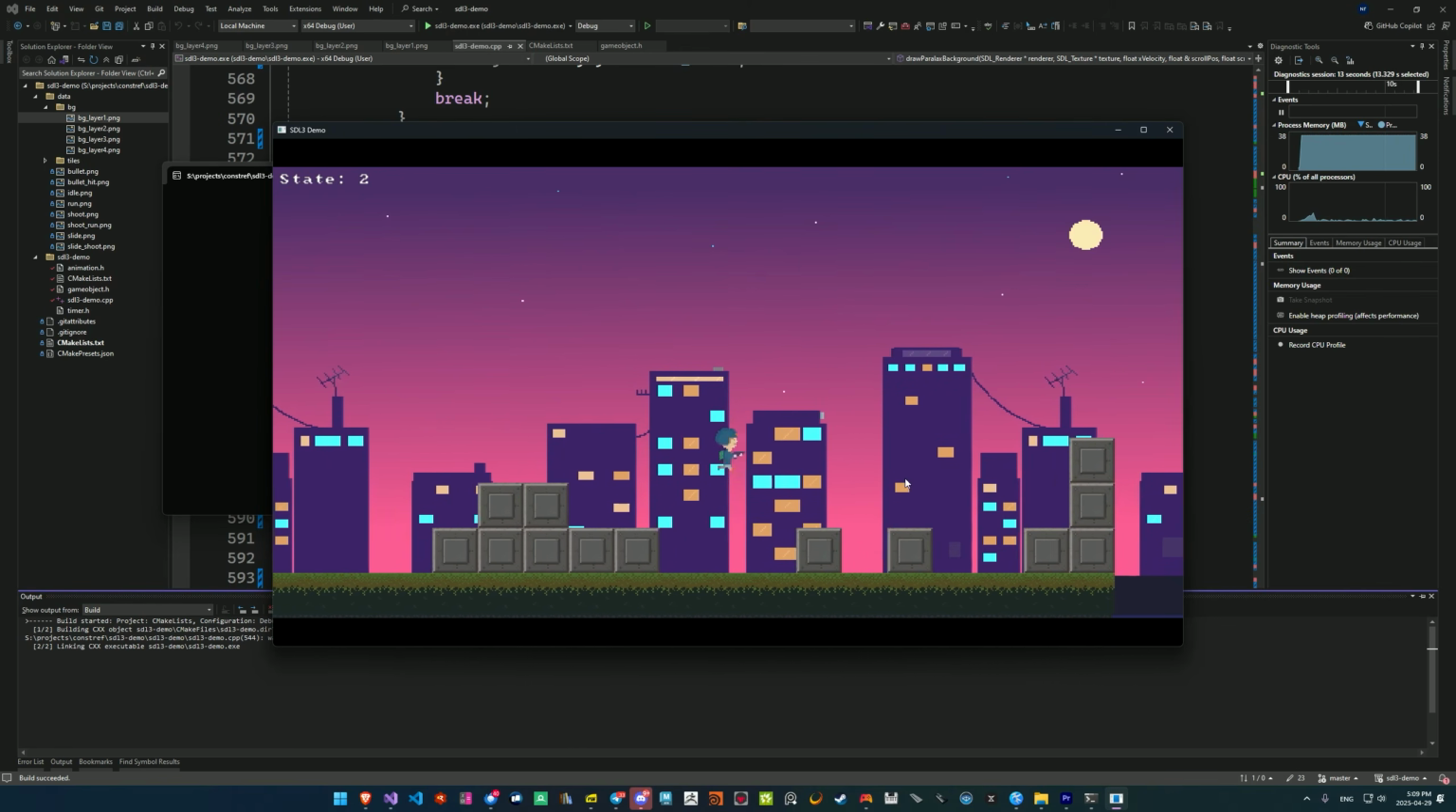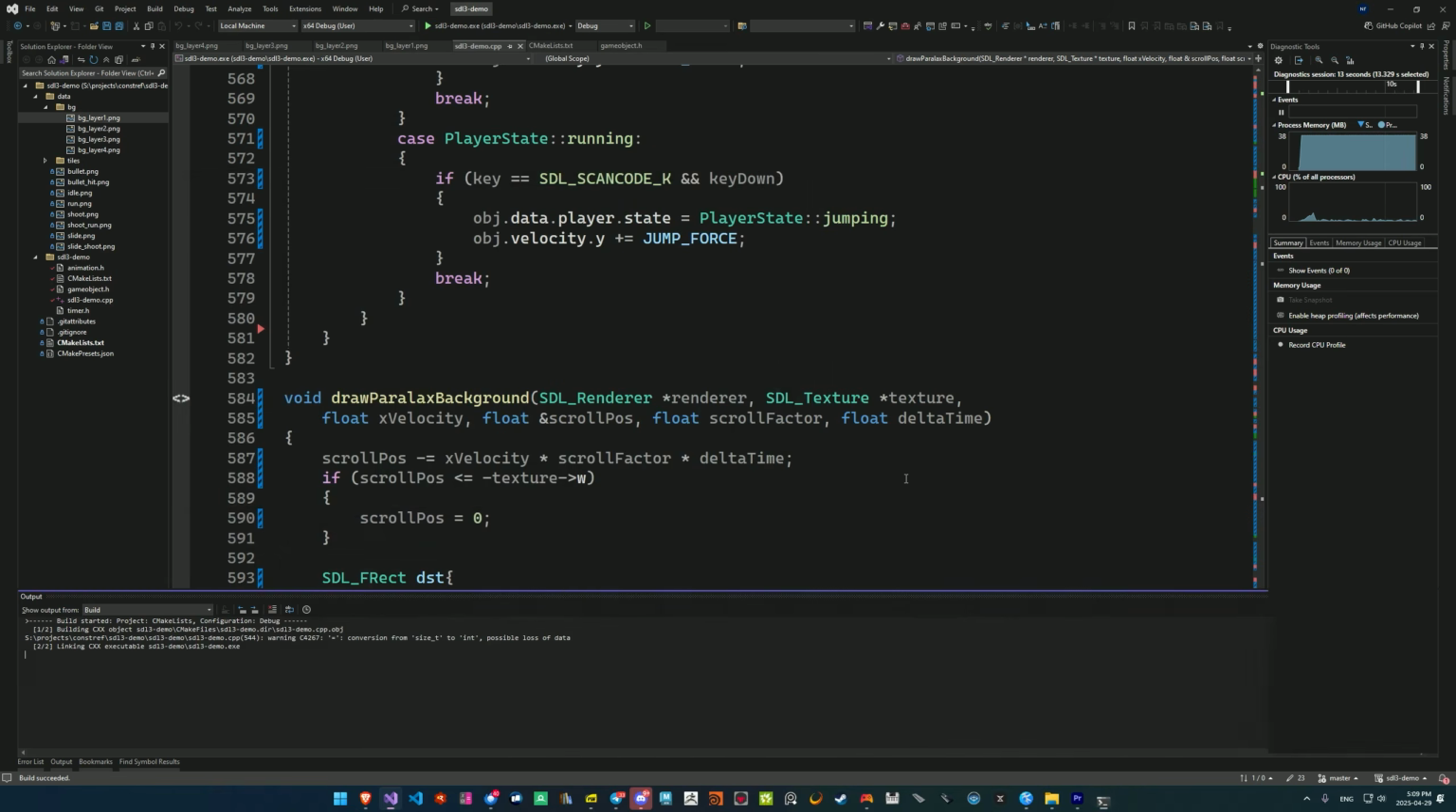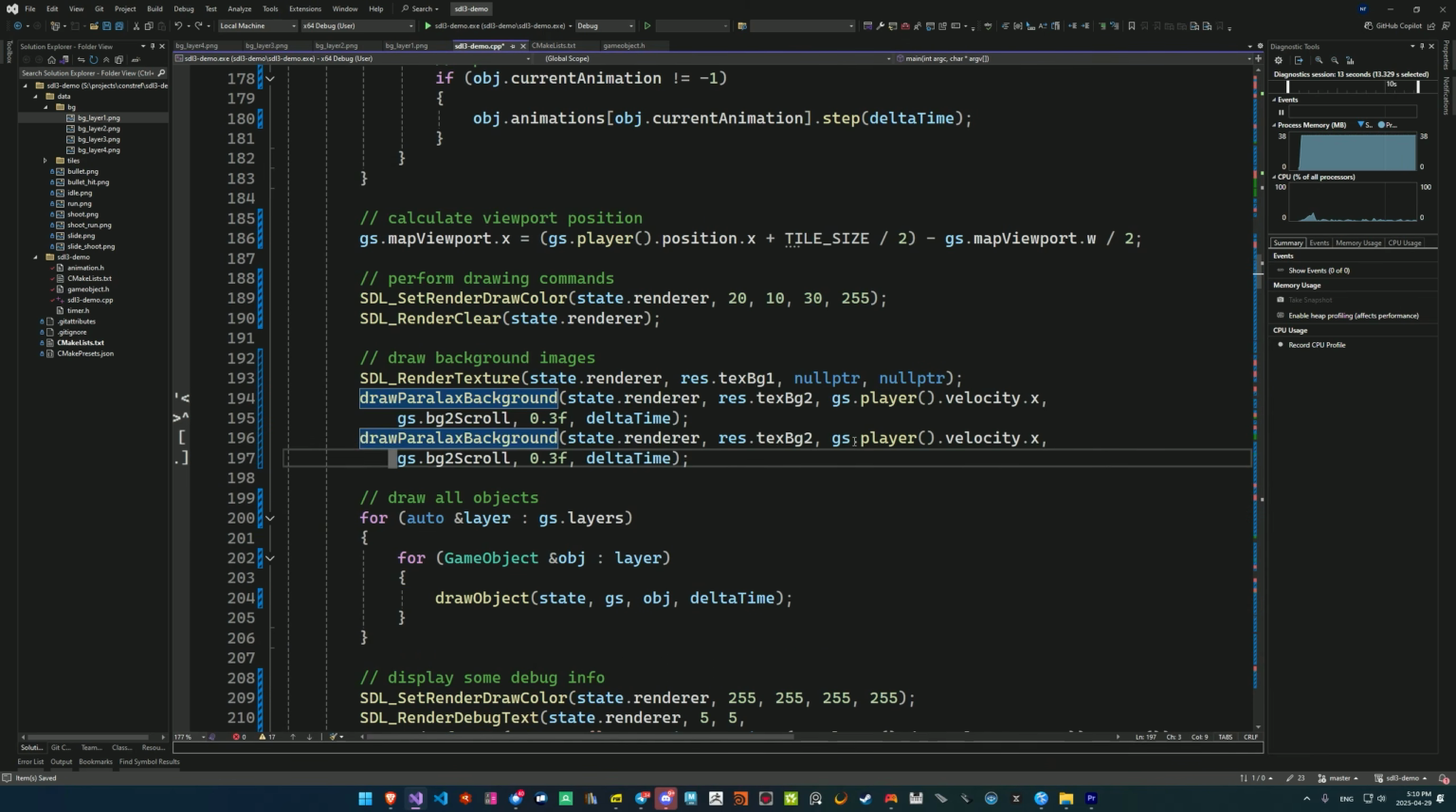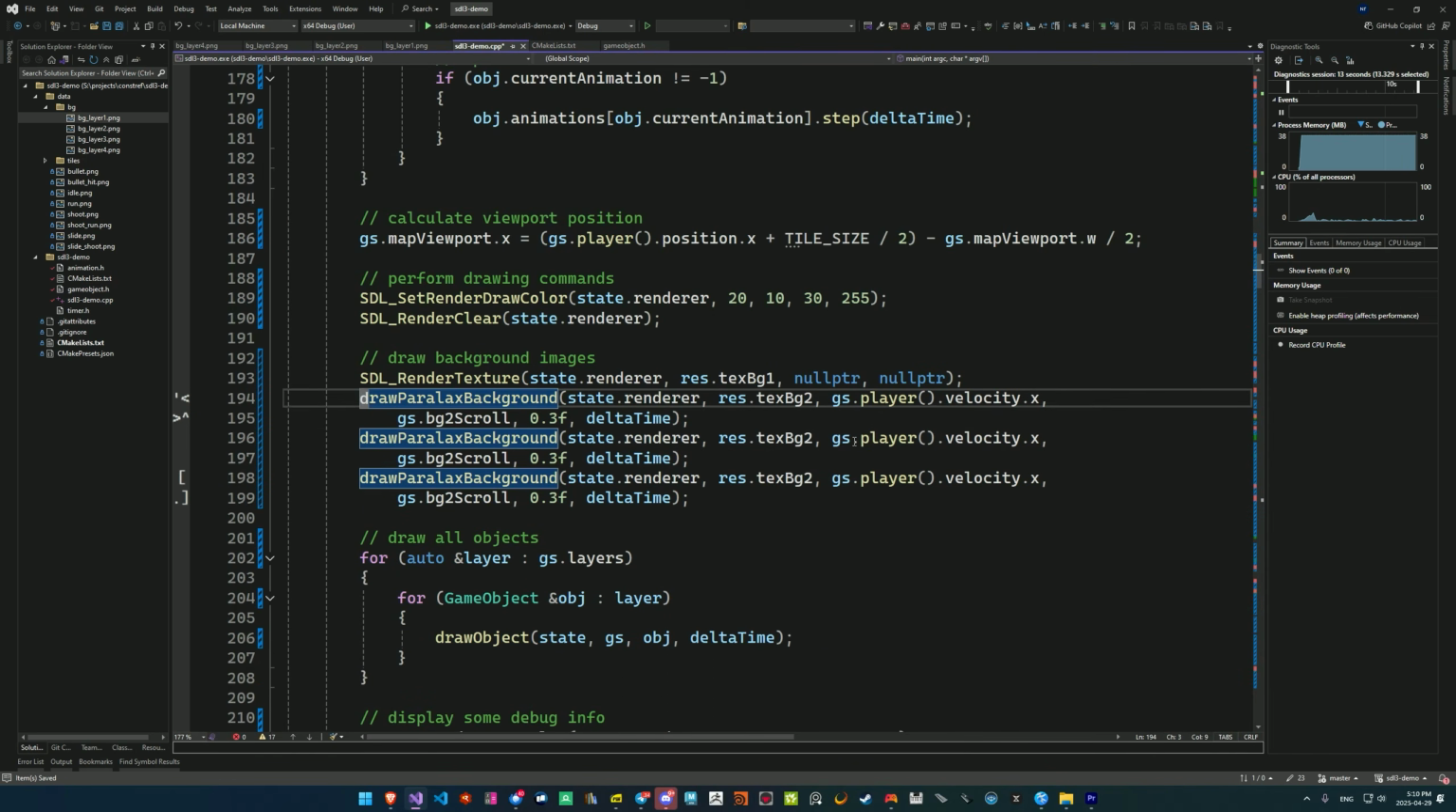Okay, so now we can draw the other layers of our parallax background. Since we're drawing the layers one on top of the other, we start with text BG4 being the furthest, and then we draw text BG3 and then text BG2. Be sure to match each texture layer with the appropriate scroll position variable based on the number.